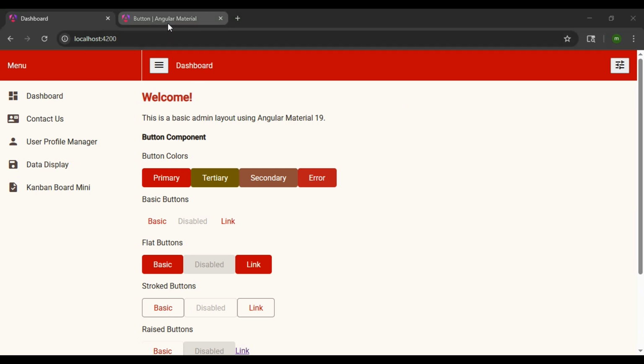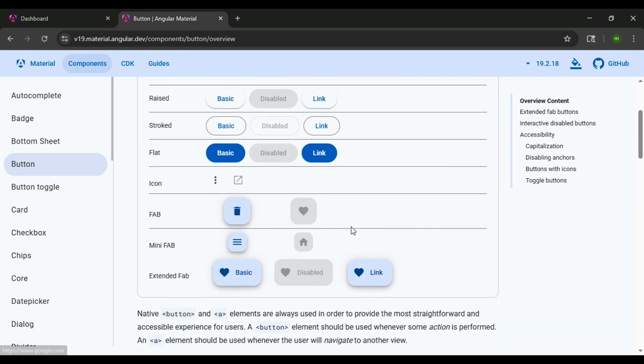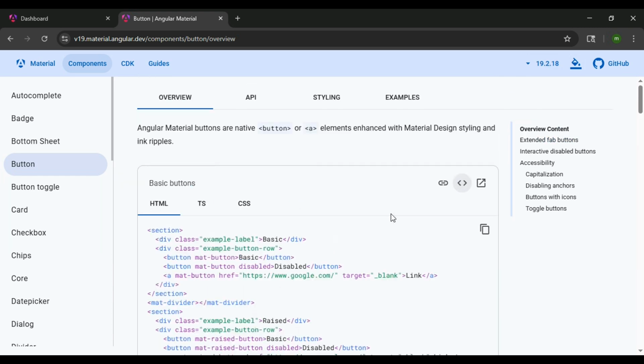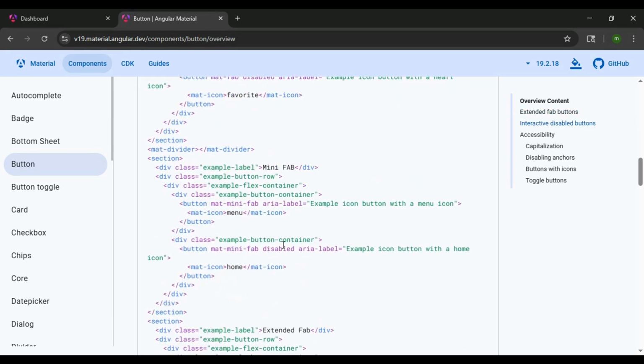If we go into the documentation and then inside of the button component, there's a few examples here, and the one we're interested in is the mini fab. This will look great inside of the header. And notice that I'm currently in version 19. And if we look at the code example and we check out the mini fab, notice the mat-mini-fab directive.